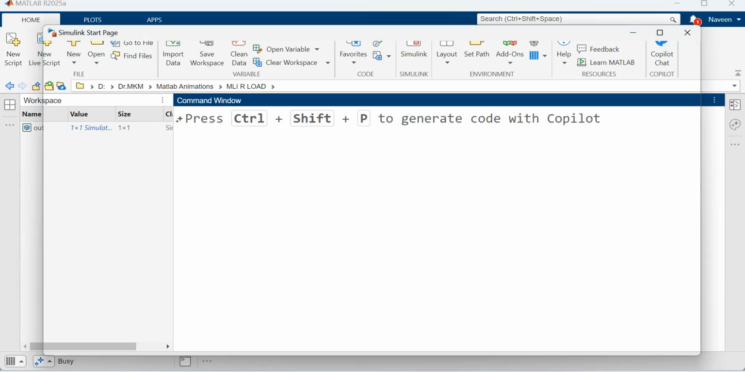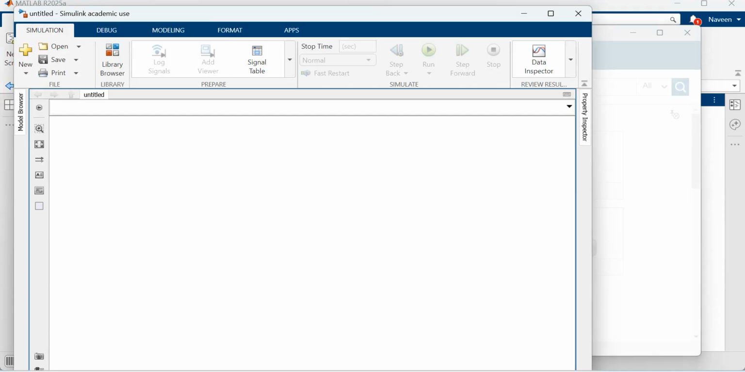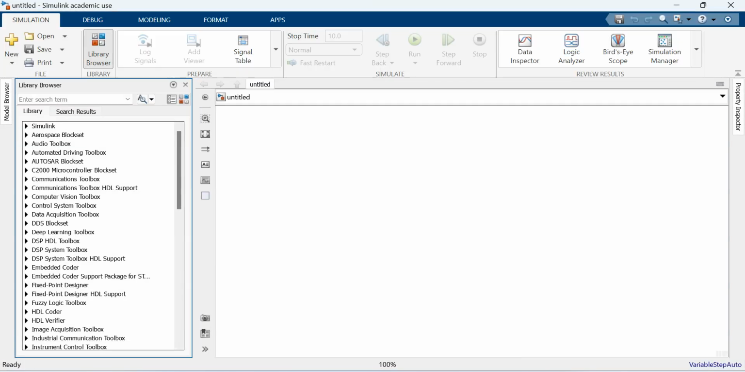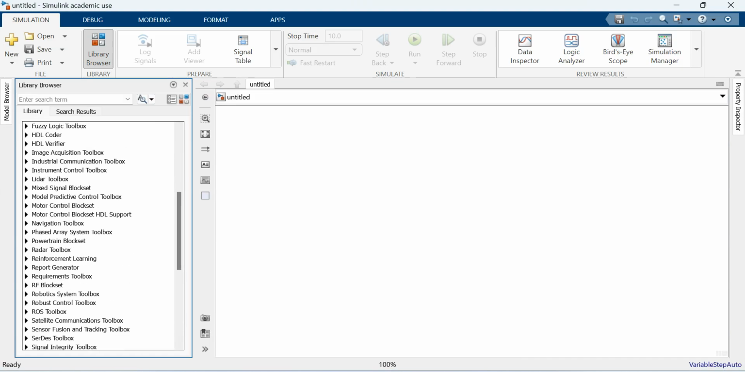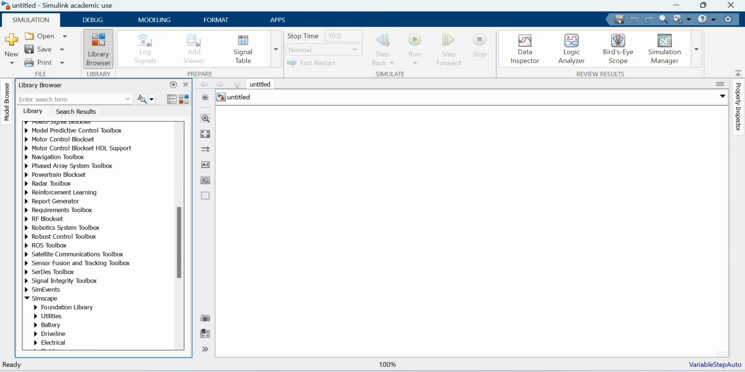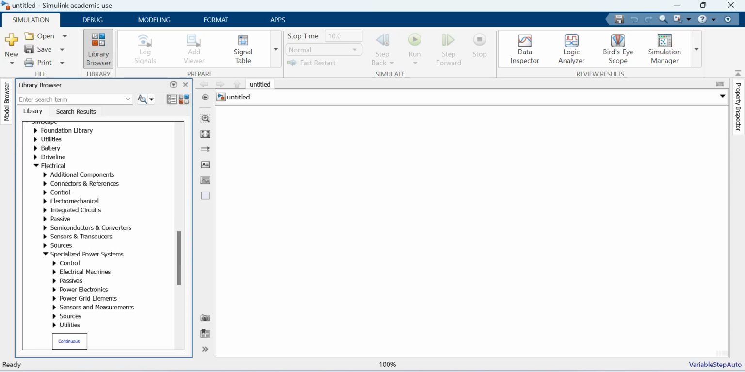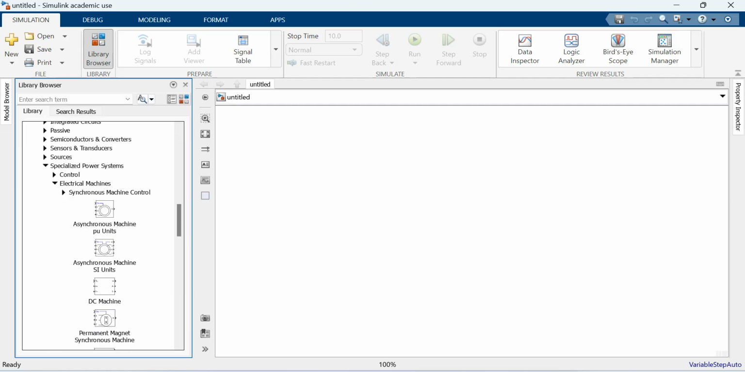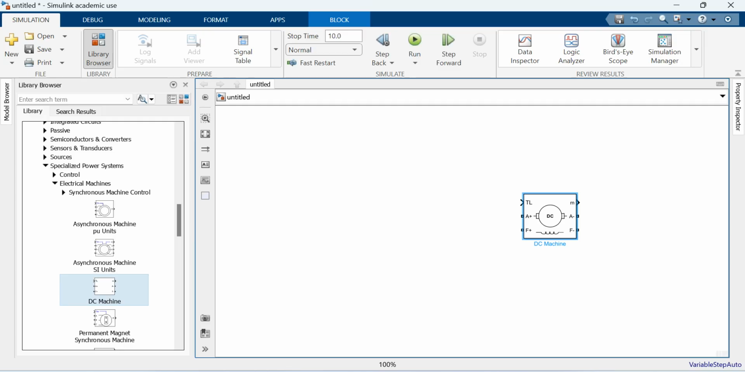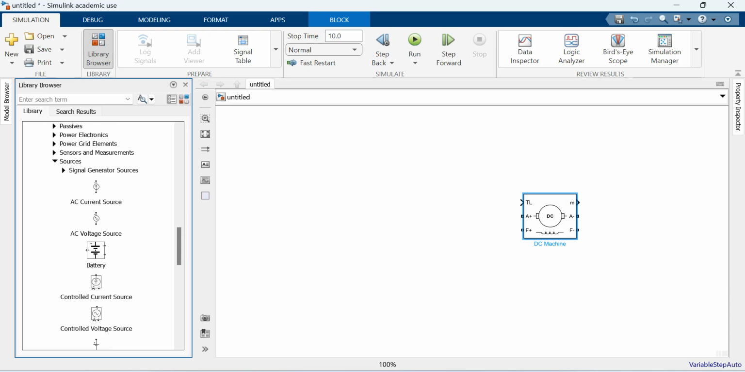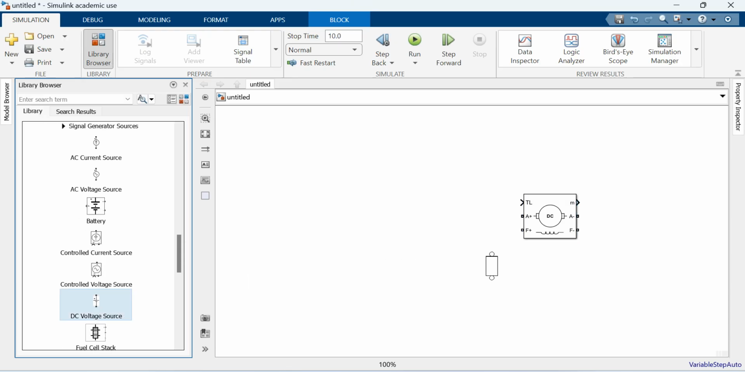Let me take a new Simulink model, blank model, and I'm going to the library browser. In the library browser, I go to Simscape, then electrical, then specialized power systems. Under specialized power systems, electrical machines, I take a DC machine and keep it on the untitled Simulink model file.